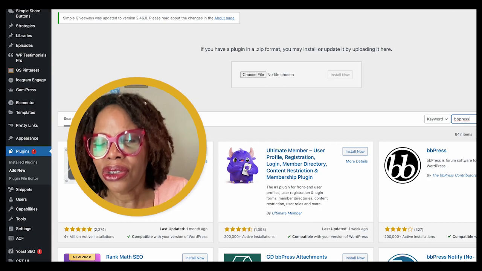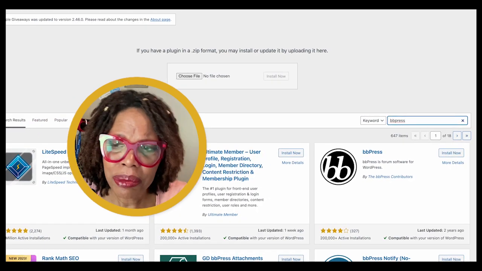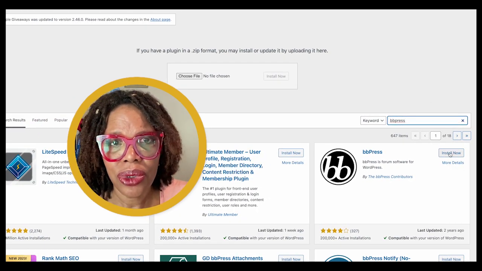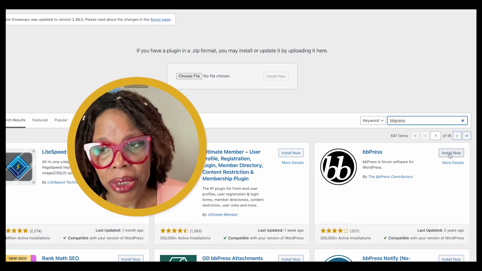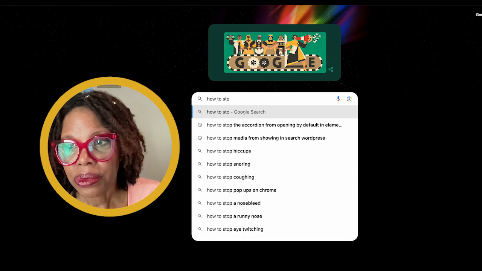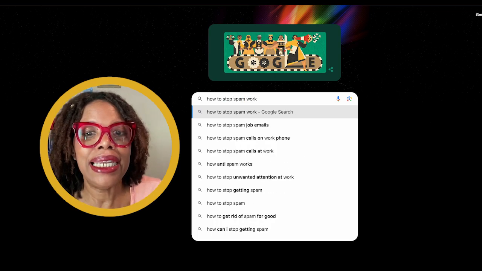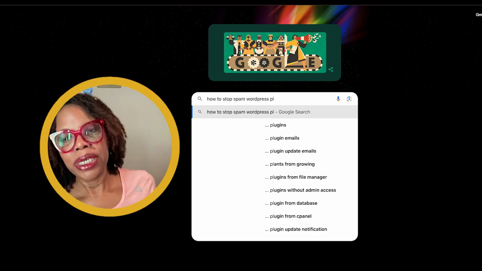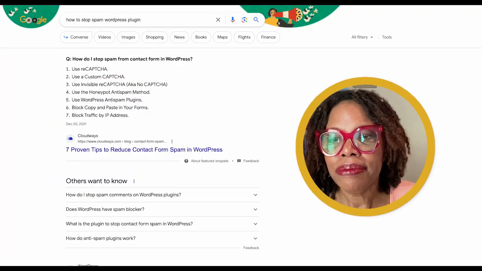And all you need to do if you want to find out where the plugins are, just go to Google and search for the plugin you want. Put in the name or put in what it's supposed to do. How to stop spam WordPress plugin, and then it will show you the WordPress plugins, and then you can go to that page and see which one you want.